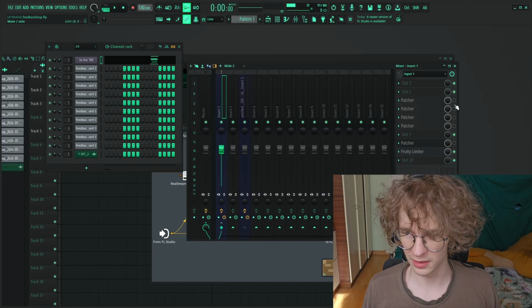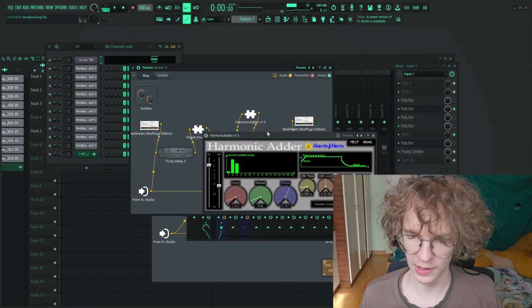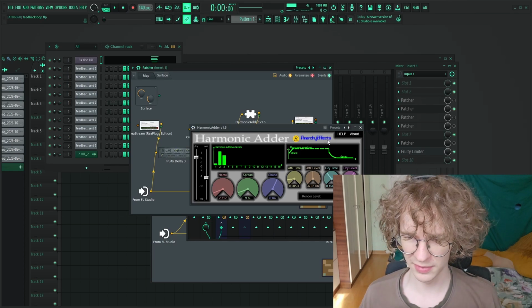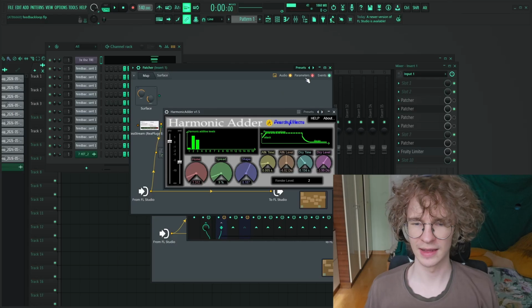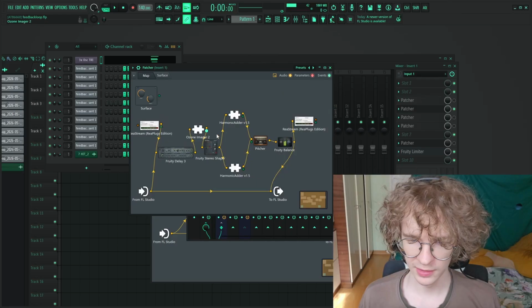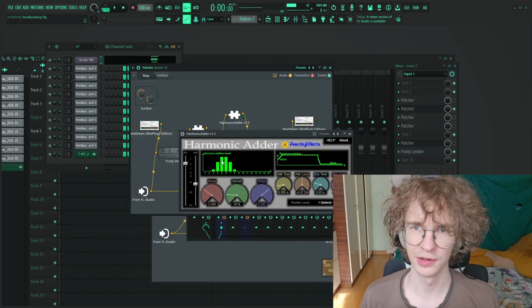Let's check out the second one. Here the main effect is Harmonic Adder, which is a weird random plugin from Anarchy Effects. It looks so scuffed, but this is a plugin with which you can add harmonics. So I thought that could be fun. It starts stacking up. And then I split it into 2 so that both of them add different harmonics.